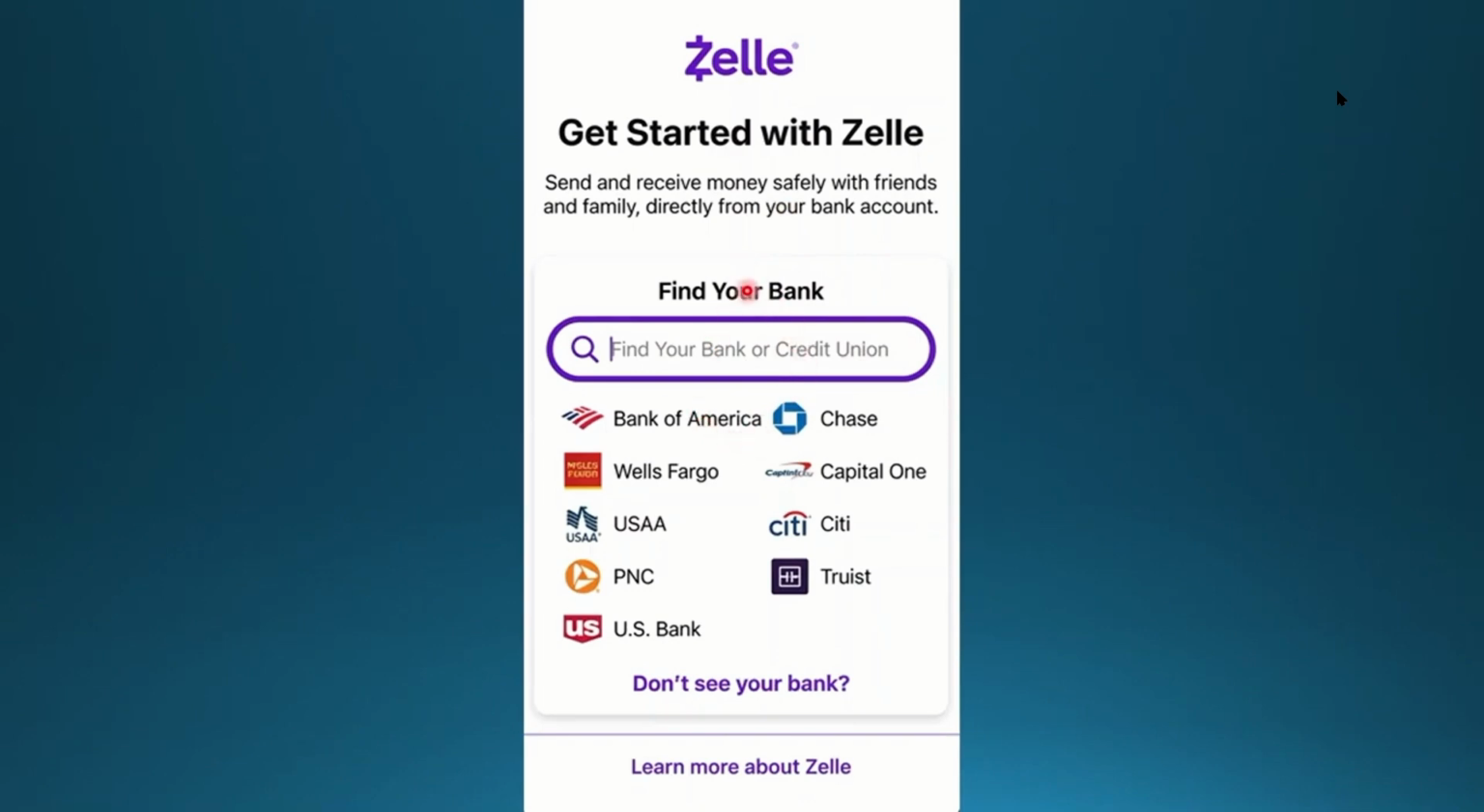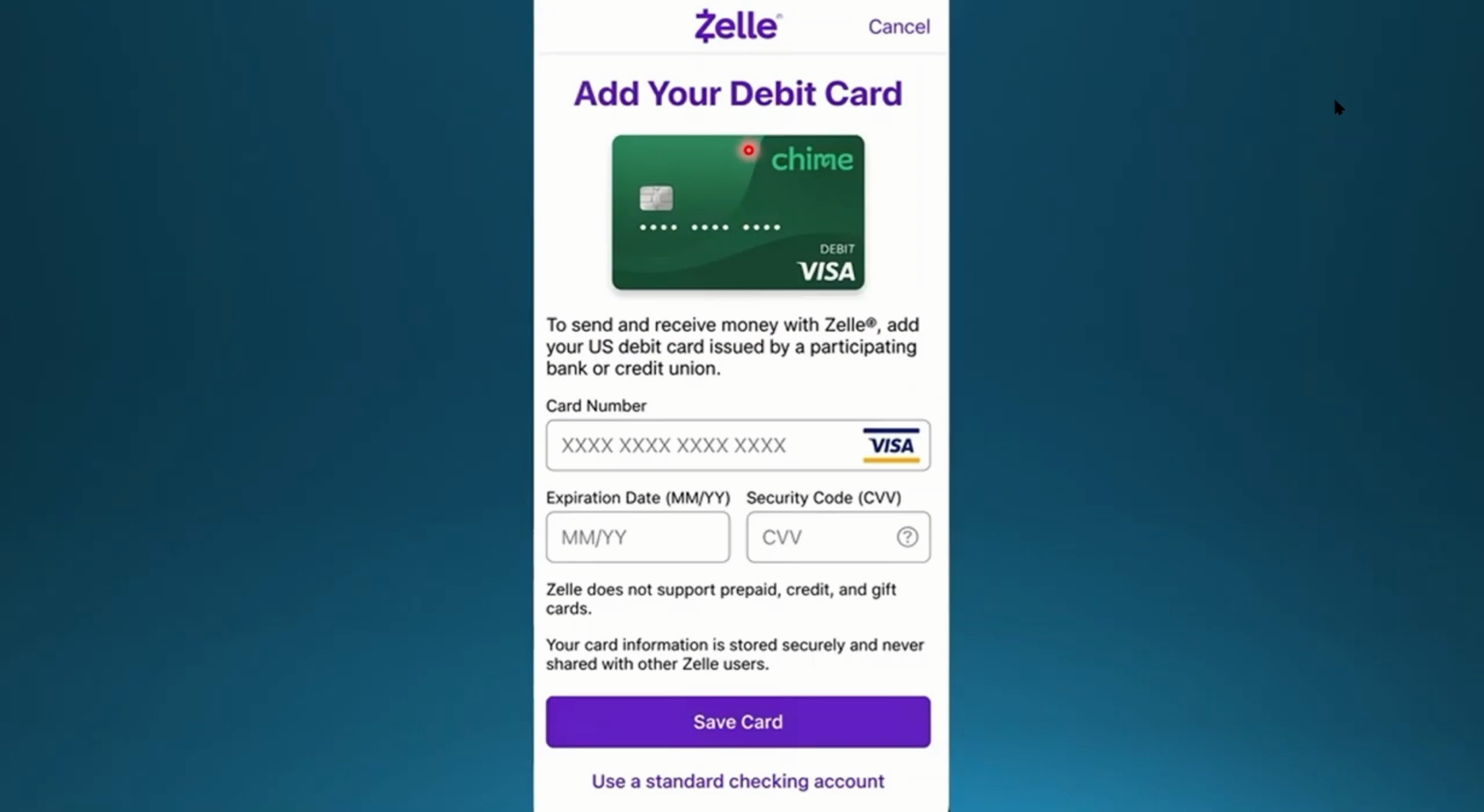Next, you'll be prompted to select your bank. In the search bar, type Chime. If you see Chime in the list of participating financial institutions, tap it to continue. If Chime doesn't appear, don't worry, you can still use Zelle. Choose the option to enroll with your debit card manually and proceed that way.